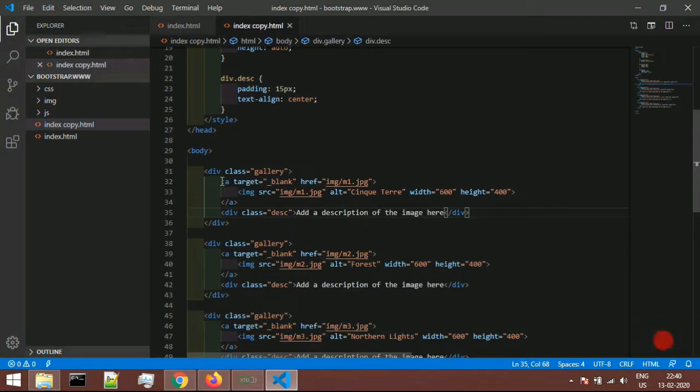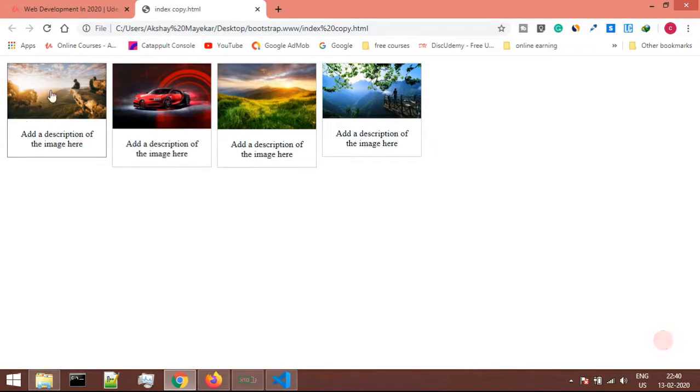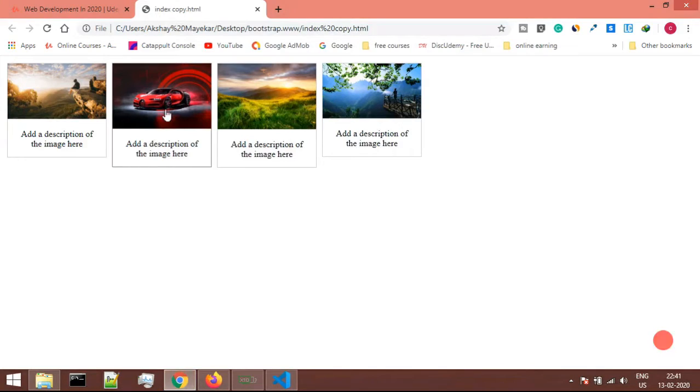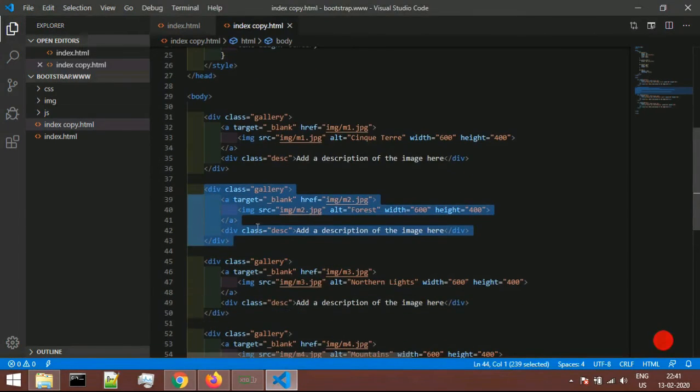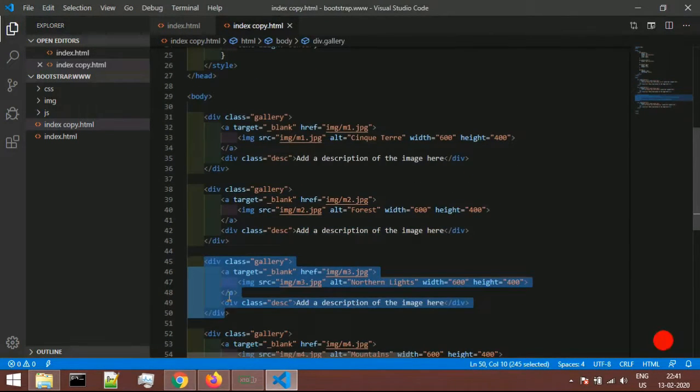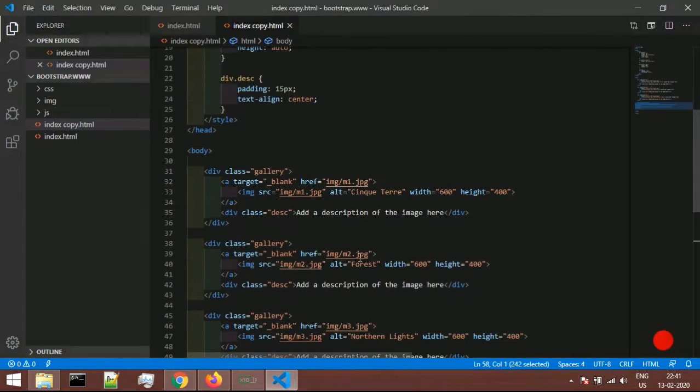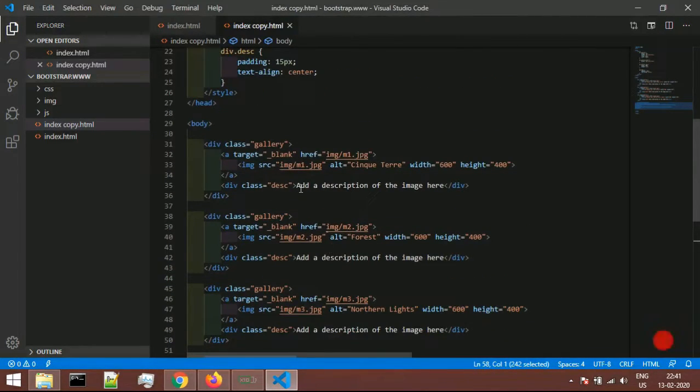Okay, so if I am looking at this particular piece of code, this entire division is just to show this one particular image and this description. Okay, and this next division is to display this content. Okay, and as can be seen, there is this third division, and this is the fourth division. In total there are four divisions present over here.